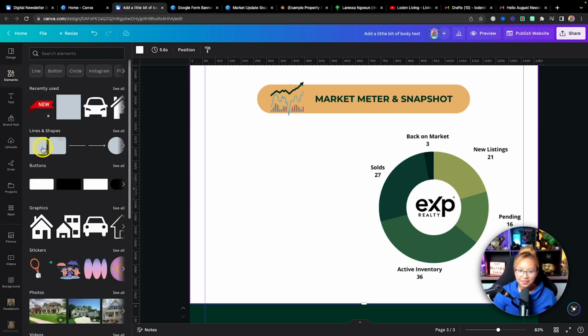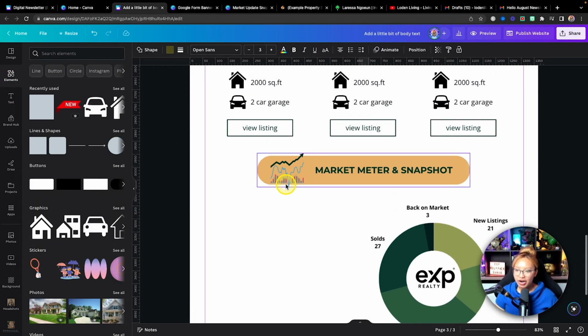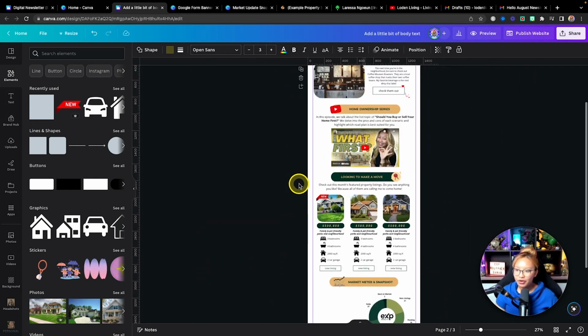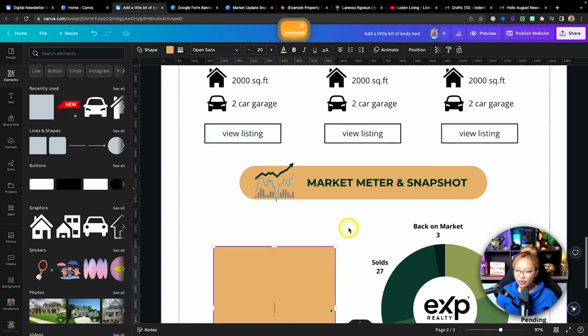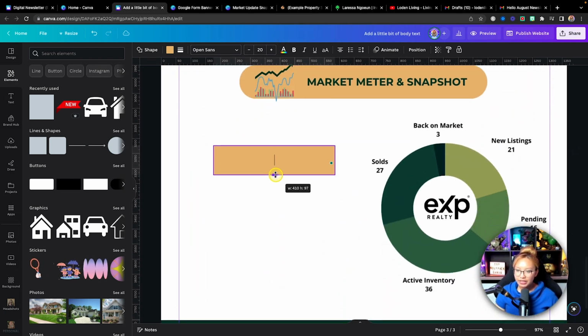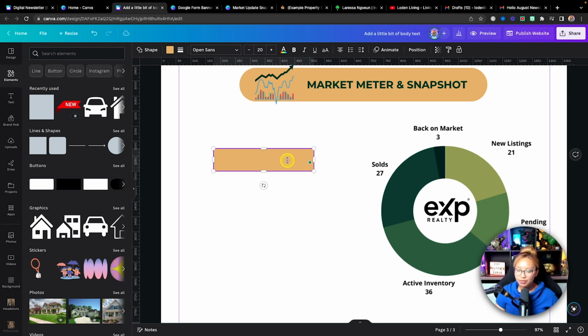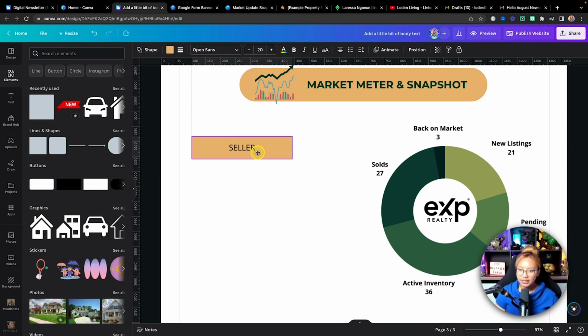So we're going to go into elements. We're going to grab a square. It went somewhere in the middle. No. Square. Down here. I'm going to pull it down here. Then we're just going to make something like this, and let's just say seller in this box here. And then we can just duplicate this, right click, duplicate. In this case, we are going to make this buyer.